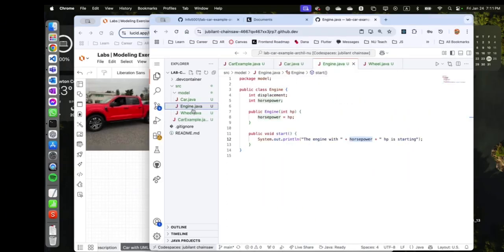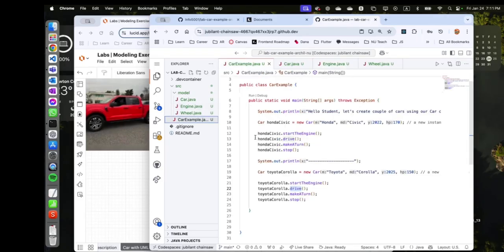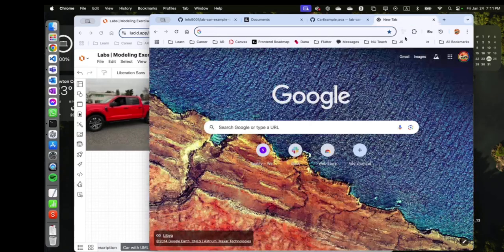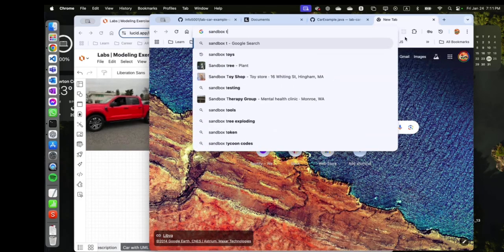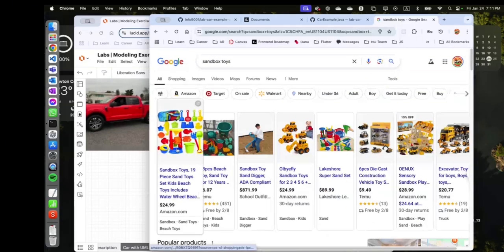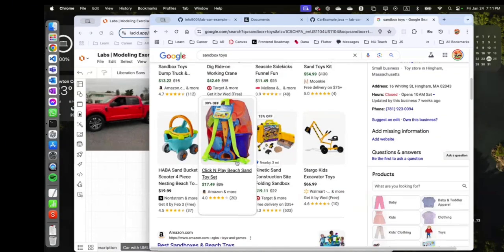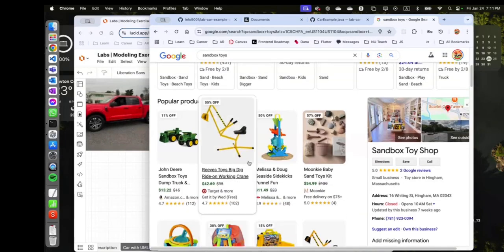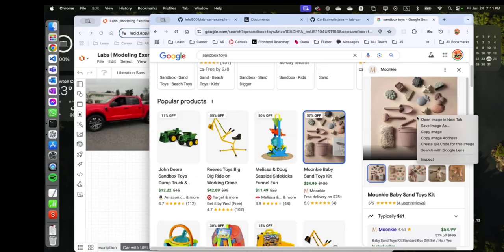So the same way I implemented the car, I can go and provide even more details and implement more methods for this code. And then in the car example, I can use the same model to create many things of the same thing. So if you can imagine sandbox toys. When kids play, I think this is a good example.